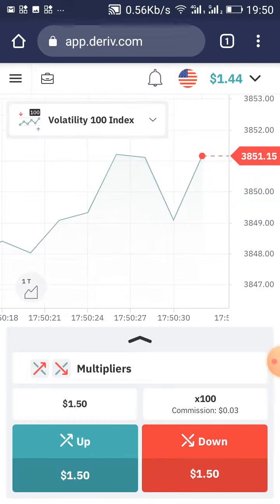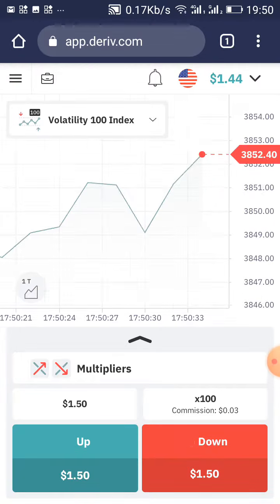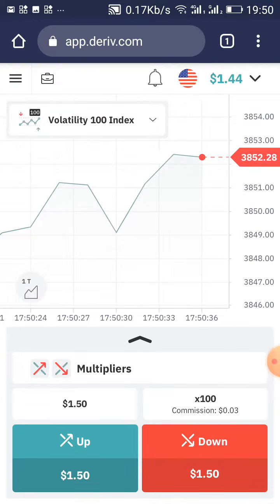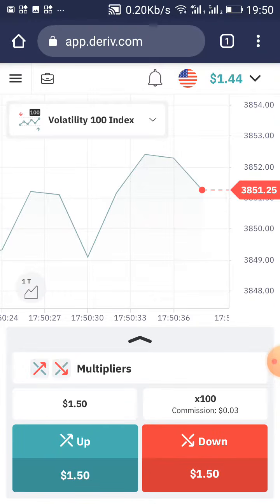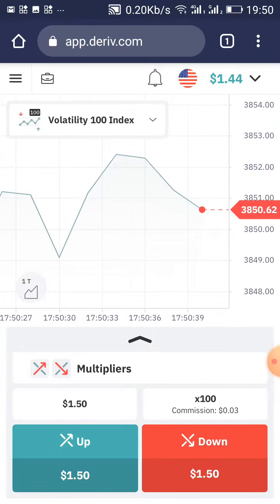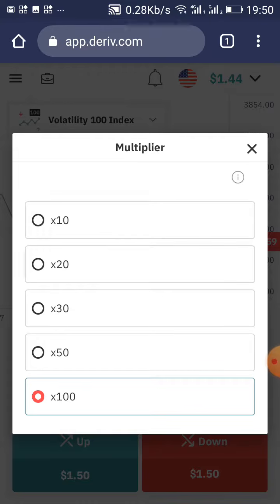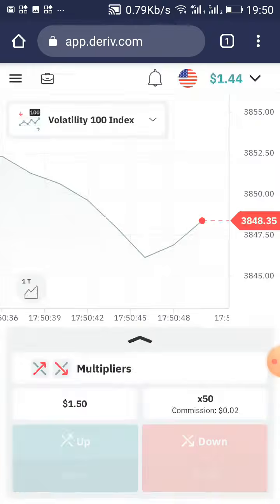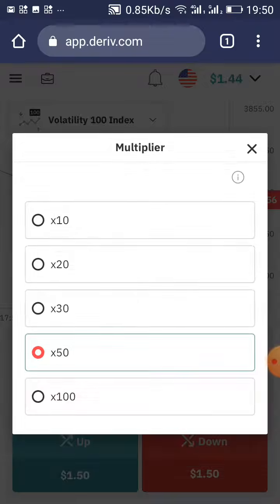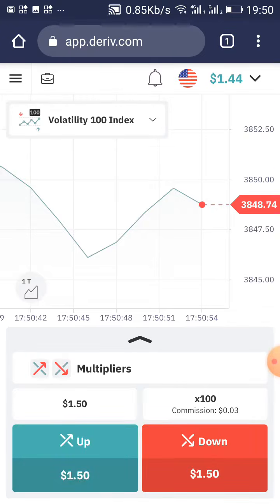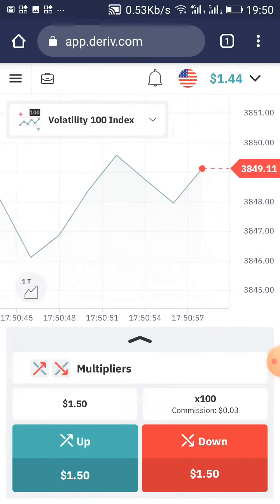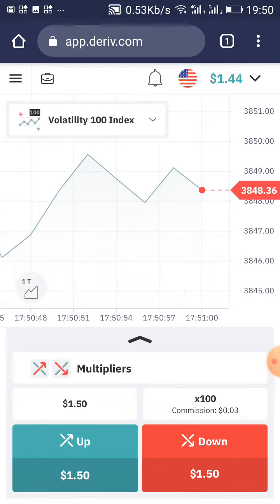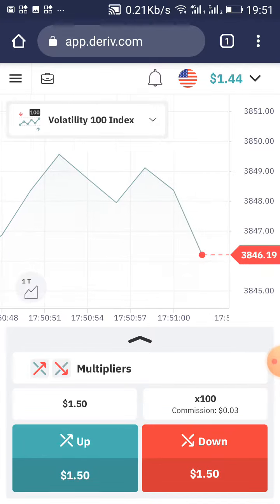If you want to change the multiplier to another figure lower than times 100, you can simply click times 100, and then you can see we have times 10, times 20, times 30, times 50, times 100. You can choose times 20, or times 50, or times 100, and I want times 100. And then lastly, what you're supposed to do is to analyze the movement of the line graph.